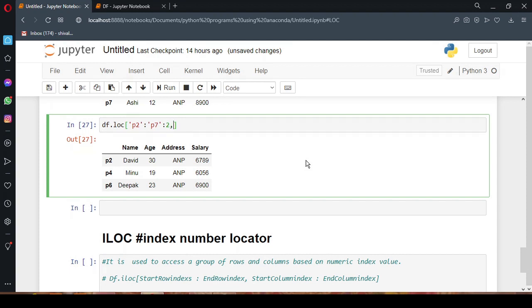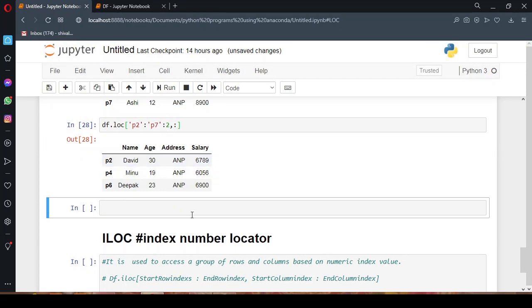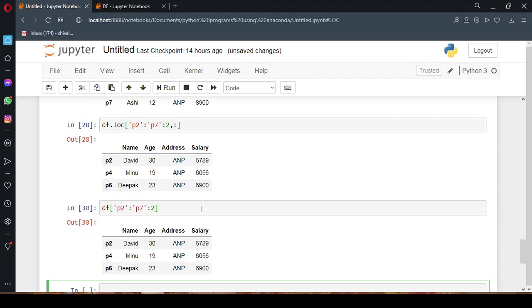Okay, now the same you can get the result when you use, maybe I'll do changes here only, putting a comma, and then for the column part I'm going to use only a colon, then also you'll get the same result. Now the same result you can achieve by using the data frame, and then you can use a slice operation here. That means P2 till P7 and with the step value of 2. When you use it directly with the data frame object, then also you'll get the same result. Okay, can you see both the results are same? Here I have used LOC and here I have used just the data frame object and this slice.